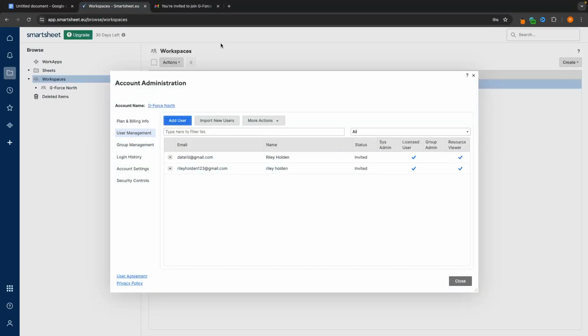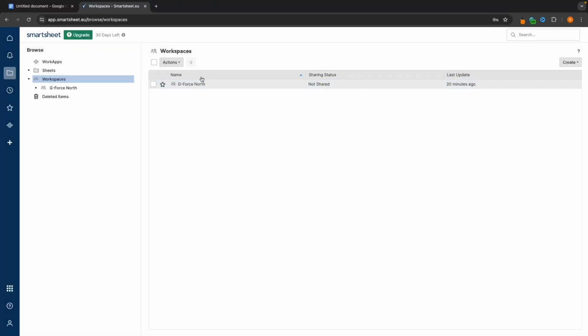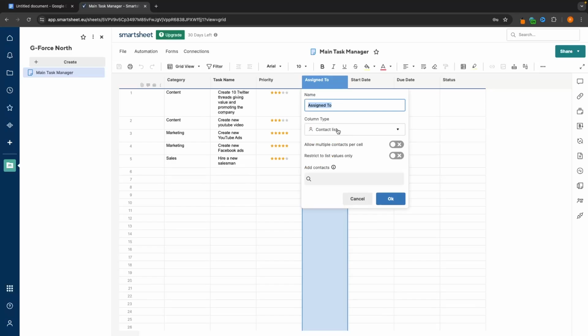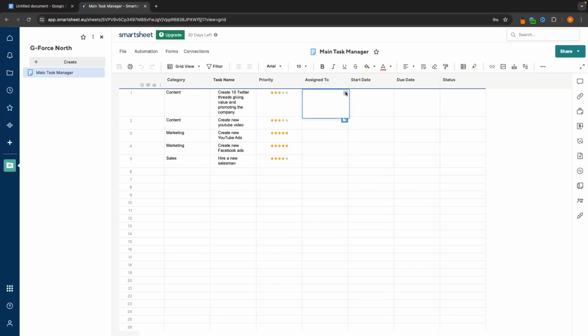So once you have invited these team members and they have all accepted, what we can then do is back out. And if we now click back into the sheet that we were working on, if I go to the assigned tab or basically any tab that you have set to contact list, we want to click back into the column at the top, because if we try this down here, it's not going to give us the options. We need to actually add them into this column first.